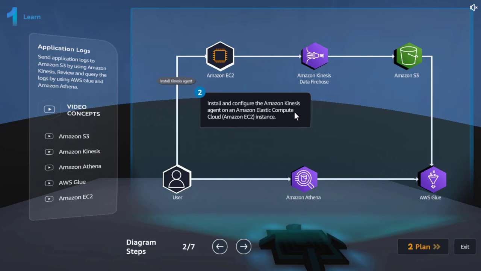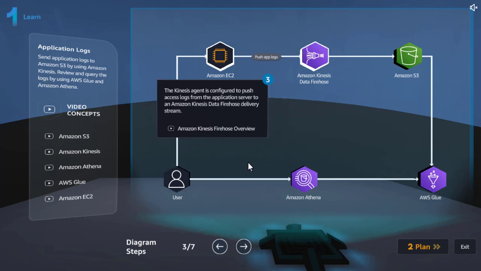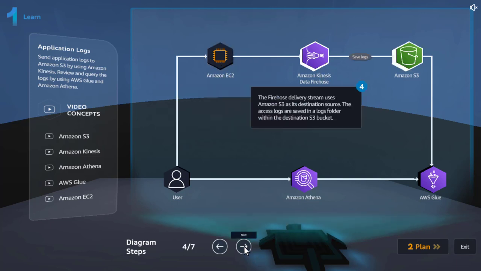Install and configure the Amazon Kinesis agent on the EC2 instance. That is what we are going to do. Again, remember, this is not about Glue or querying from Athena. This is about a security breach incident, right? So in order to replicate that and remediate it, we are doing all this. Once that is installed, it is configured to push access logs from the application server to the Kinesis Data Firehose delivery stream. Yesterday we used the CloudWatch agent to push the logs from EC2 to CloudWatch. Today we are going to install the Kinesis agent to push logs from EC2 to Kinesis Data Firehose.